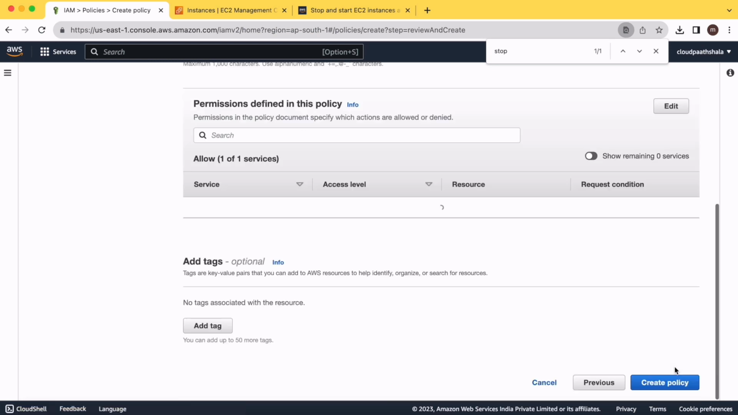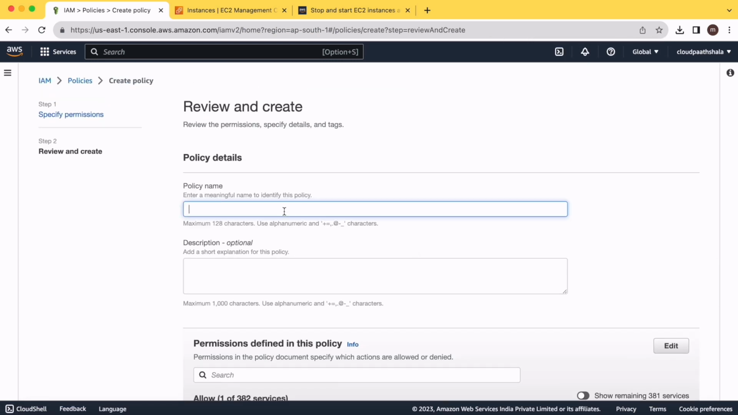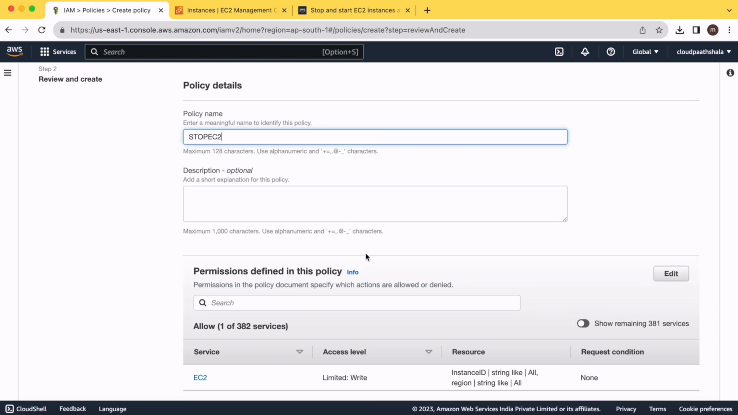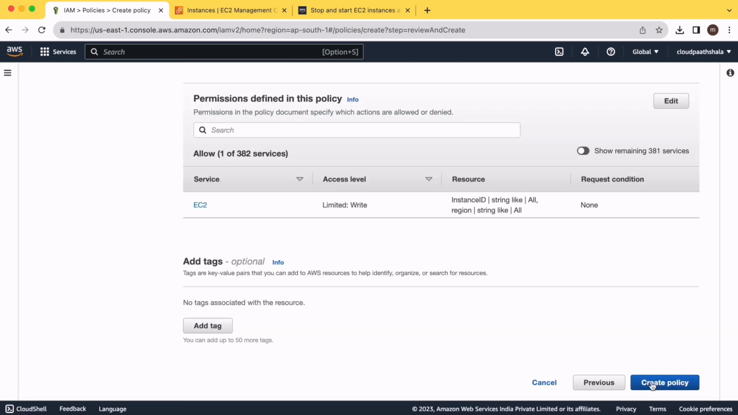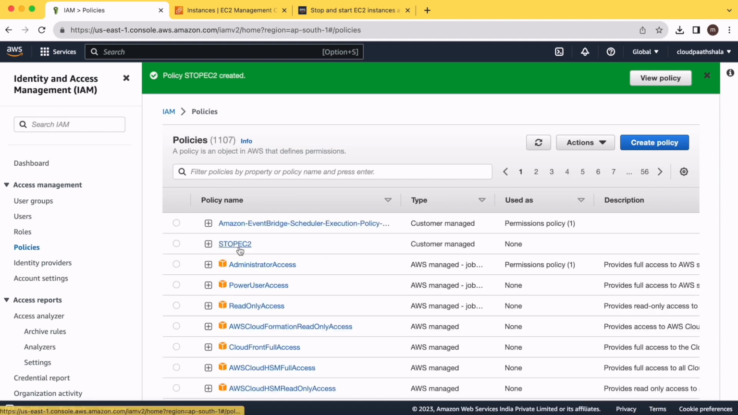Now click next. You have to give the policy name, so I am giving stop EC2. In this video we will see how we can automate the stop process. Similarly, we can create the start process. Let's create the policy. Our policy has been created.